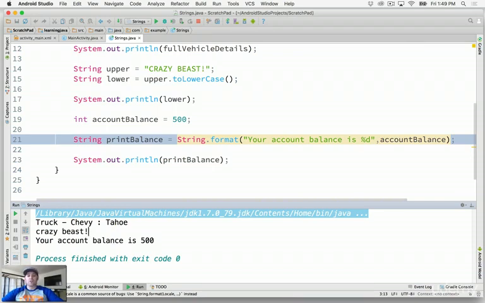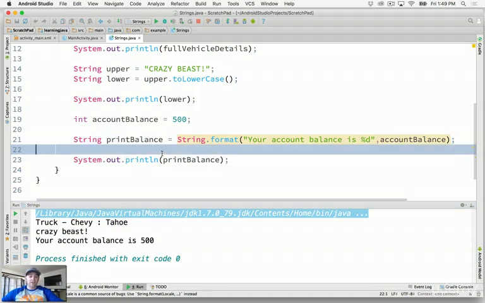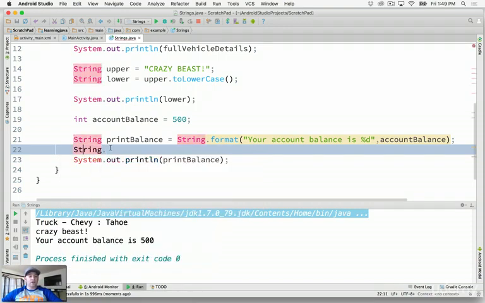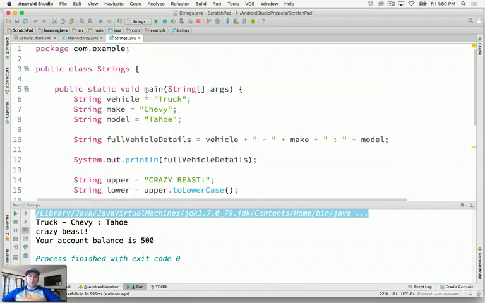Now, of course, there are other functions available besides format and other things. You know, if I was to type in String dot, I can scroll down and look at this: valueOf, format, copyValueOf. There's a lot of things available to you, and you can always look at those, look online at the documentation. But that's strings. You're going to use these for the rest of your life as a programmer.